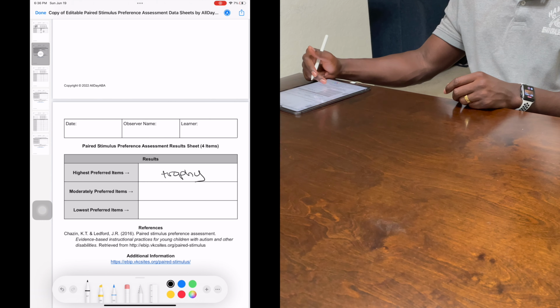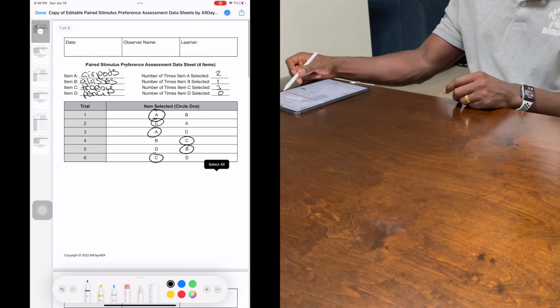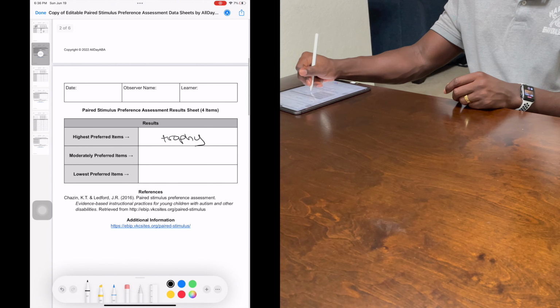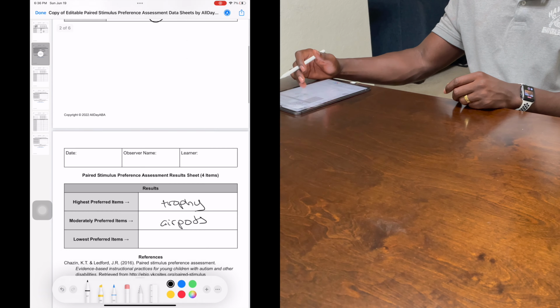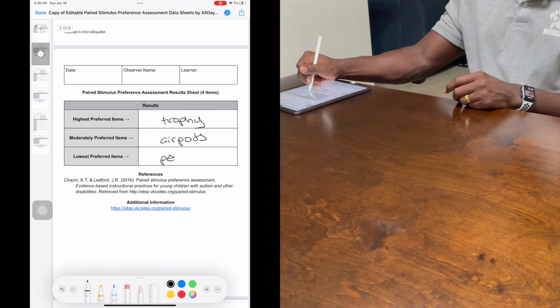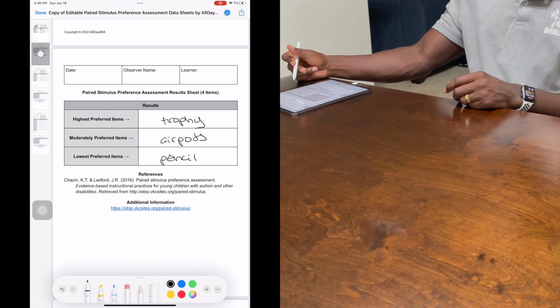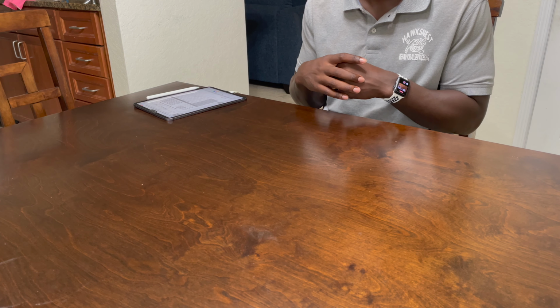All right, moderately preferred, you have to say item number A, which would be the AirPods. And then the lowest preferred will have to be the pencil. All right, and now we have our hierarchy. All right, so we're going to move on to our multiple stimulus with replacement preference assessment.